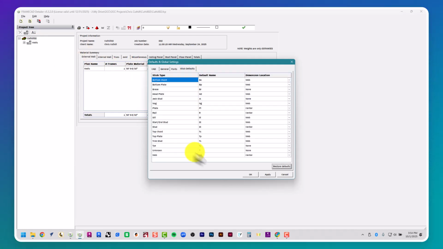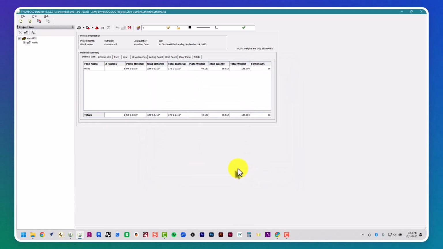And then stick defaults. This is just where all of the small little abbreviations for every stick type are. It's all right here in this dialog box. You can change it if you want, but these are the defaults here from FrameCAD. So I'm not going to touch any of those. Let's click OK.